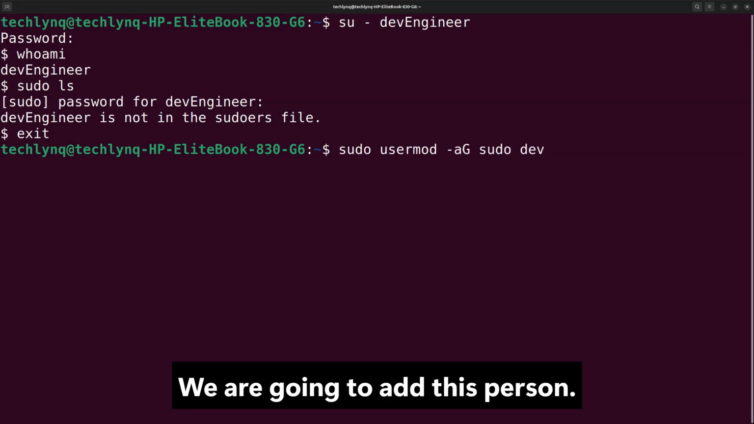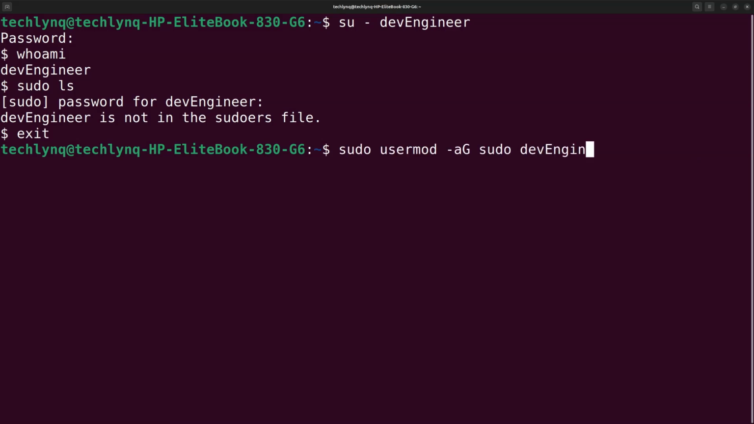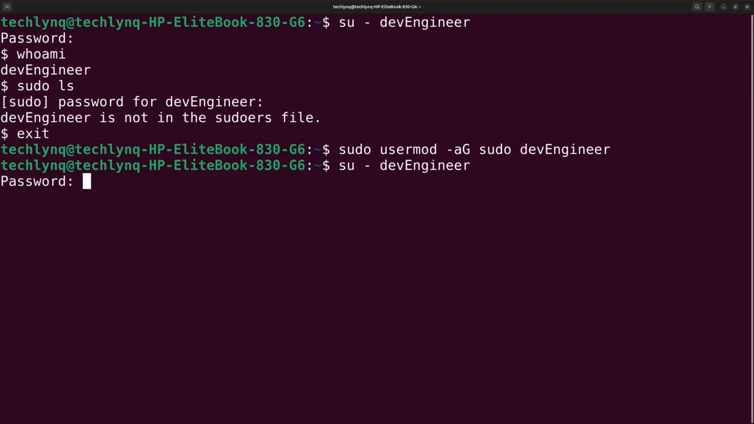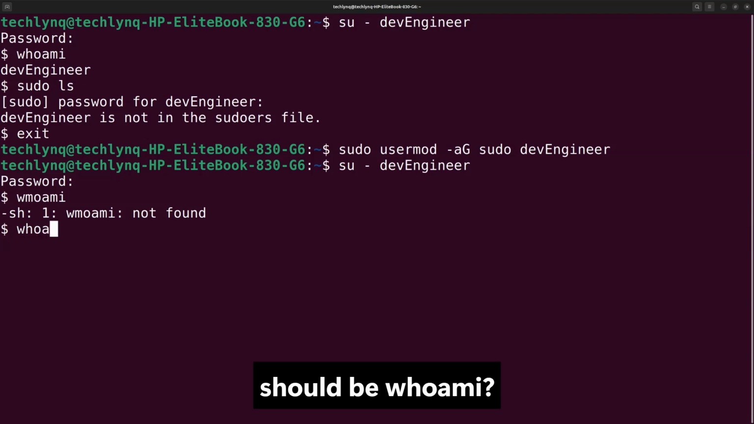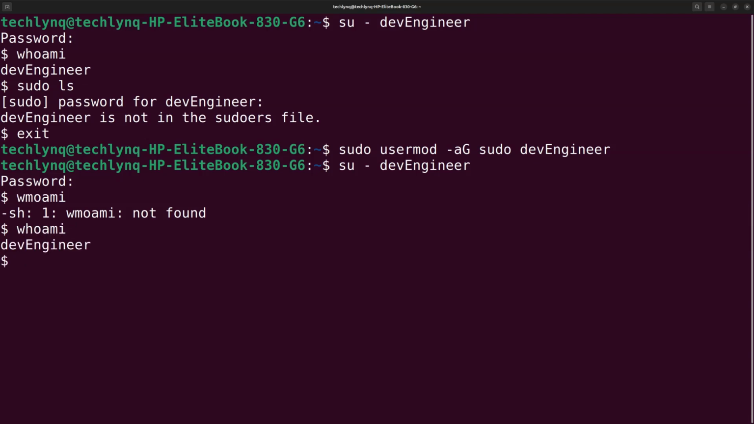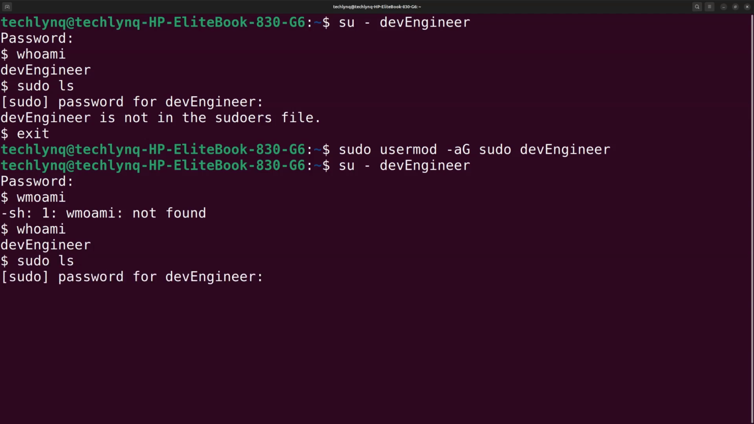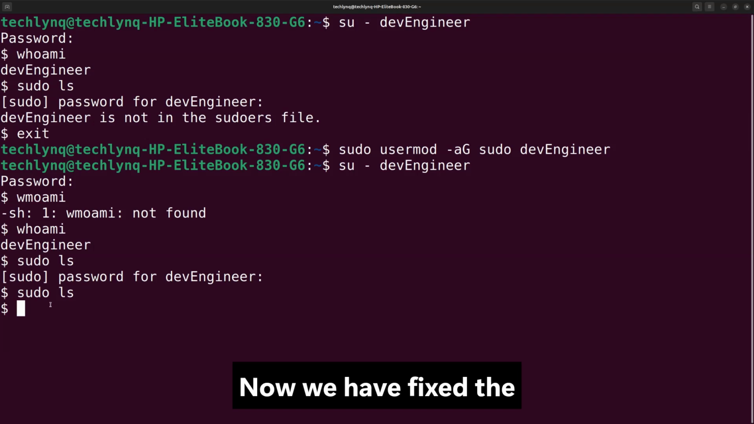So how can we fix it? We are going to add this person in the sudoers file. Now let us log back in as devEngineer. The command should be who am I? Now let us run the command again. Now we have fixed the issue.